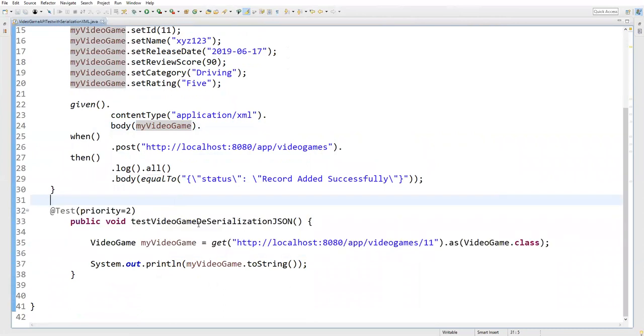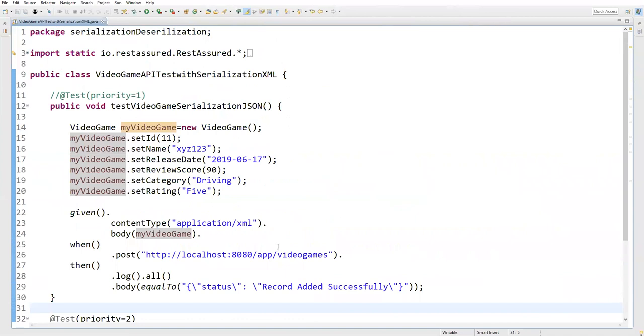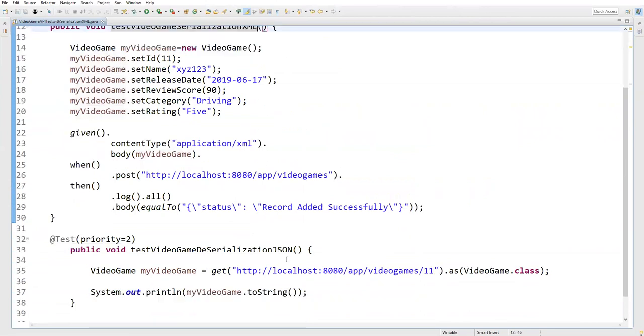So here I said test video game deserialization. So here, okay, so this is a JSON. Here I have just said JSON, but this is actually XML. Okay, so this is XML. I'll just change to XML. Save it, and here also this is XML.